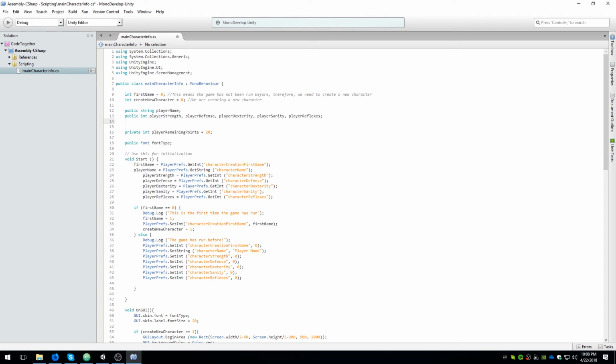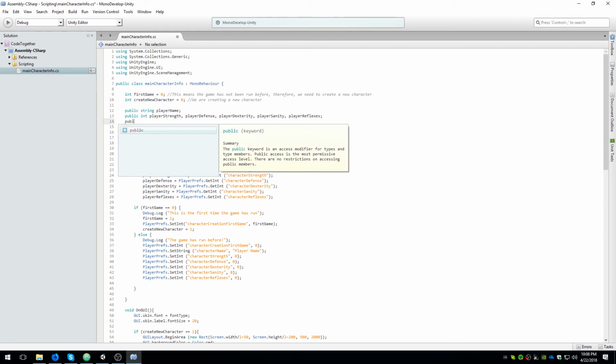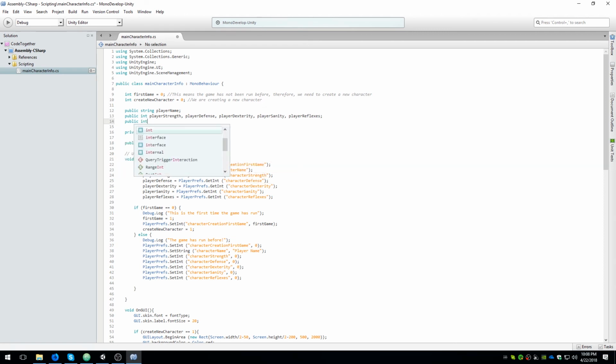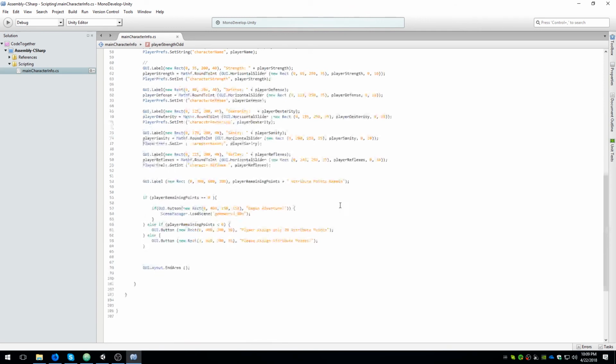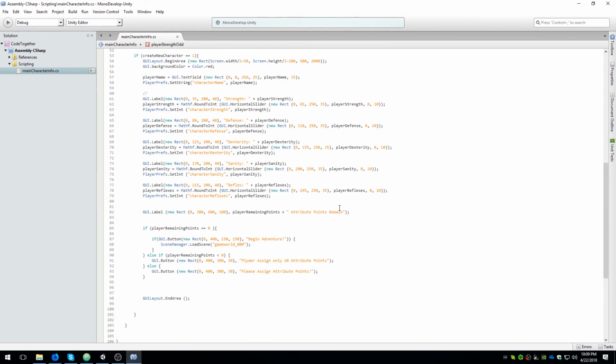So we'll set this to public. We'll probably want to set this to private later. But for now, public int, and we'll just copy all of these variable names here. But we're just going to attach the word old to all of them. So I'll just copy this, add old to everything, make sure I'm not missing that comma. Old, and old.